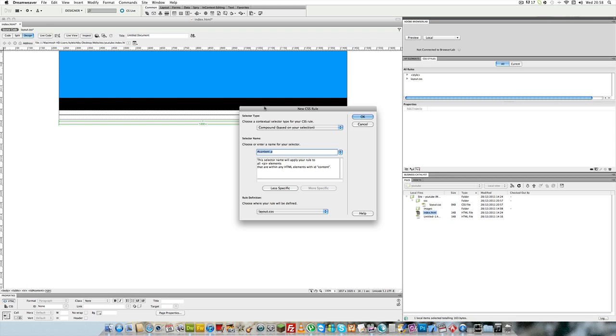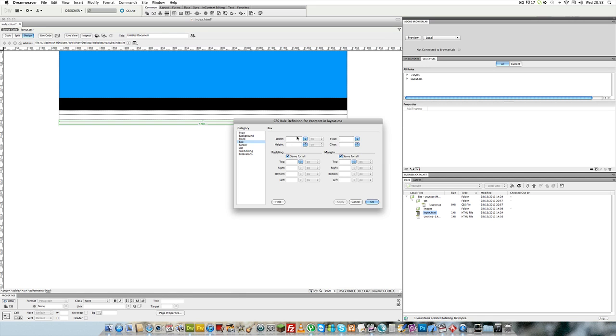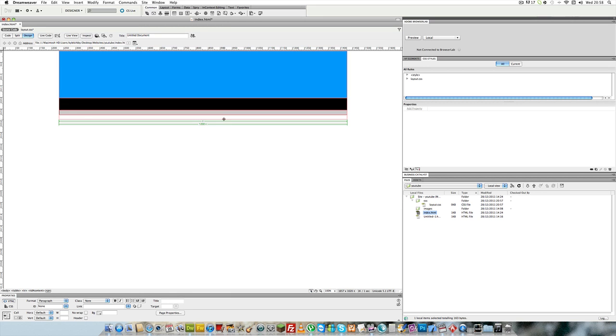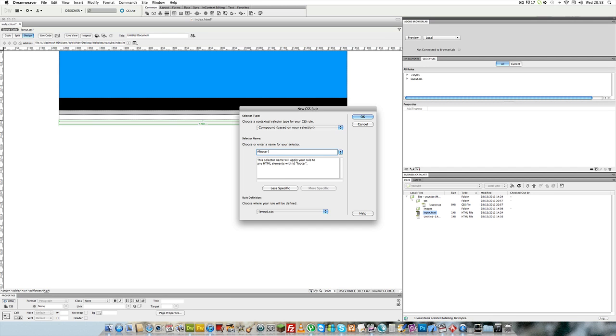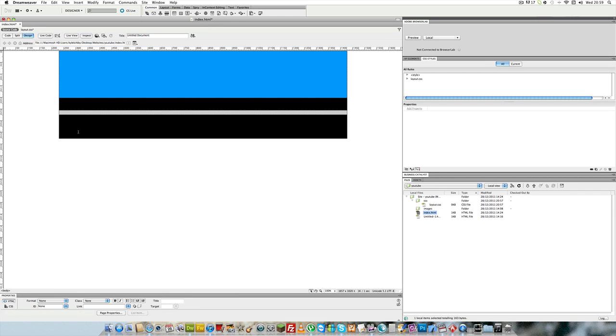I'll add another one for the content. Click OK. We'll just change the background color to a light grey. And finally, the footer. And this will have a height of, let's say, 100, and the background will be black as well. So there we go, guys.